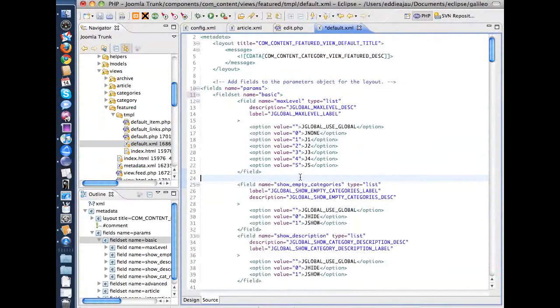Not displaying for some reason. Maybe... Oh no, list. Okay. Well, we'll have to go to show empty categories. I don't know why that one's not displaying. That'll probably come to me in a minute.